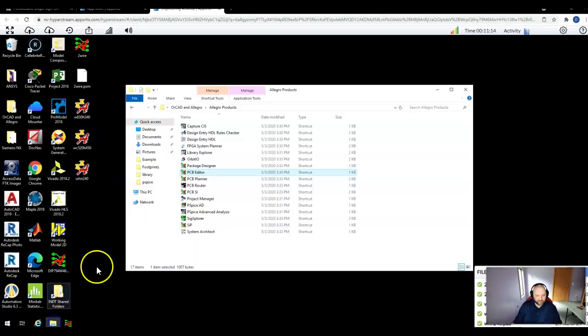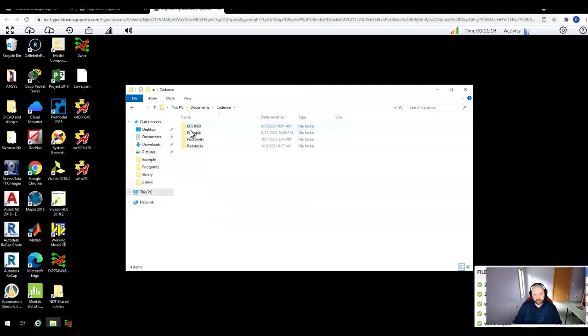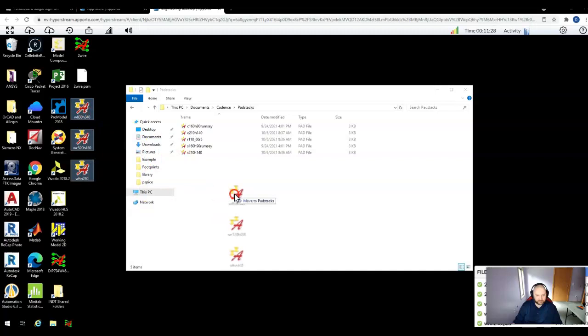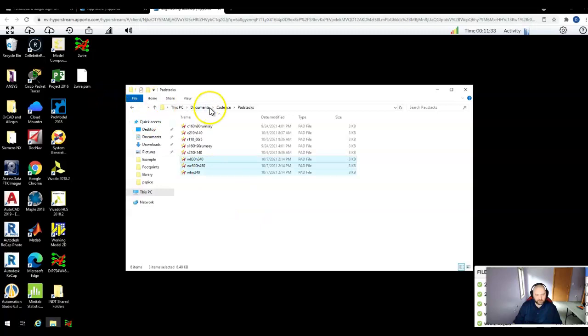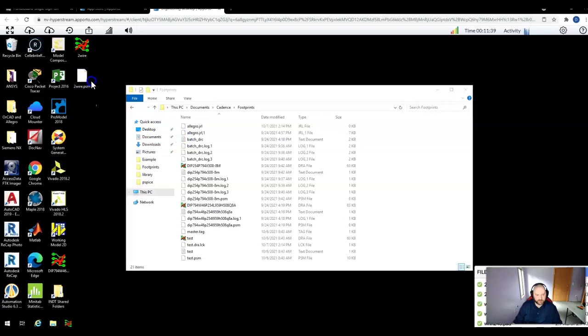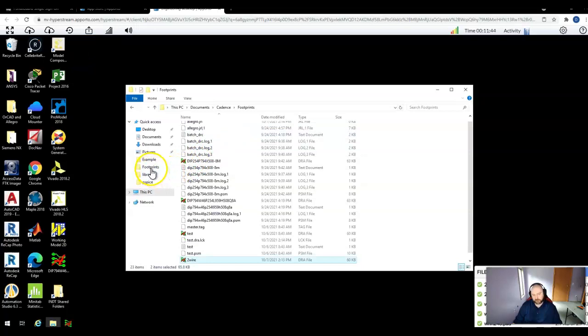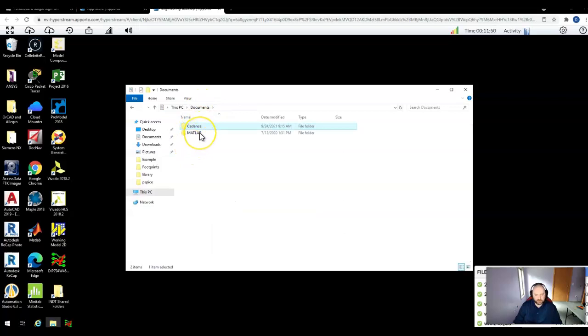So I'm going to open my file directory again. Now I'm just going to go to Documents here and go to Cadence. Since I know that links to the U drive, I'm just going to do that. I'm going to do pad stacks. And then I'm going to right click and then I'm going to say move here. And then I have footprints, and I'll just go ahead and move the footprints in there as well. So I'm moving them because I want Cadence to be able to look at the directory.